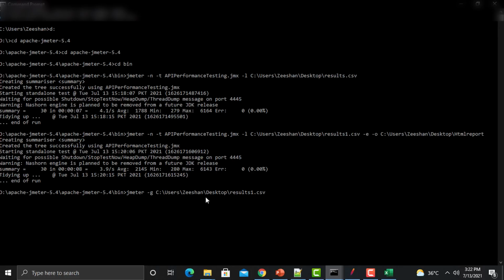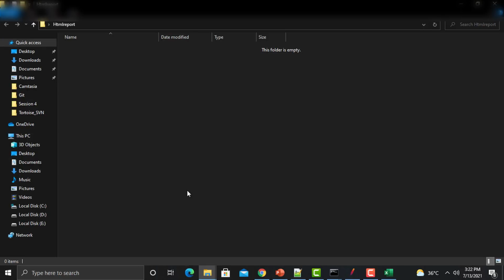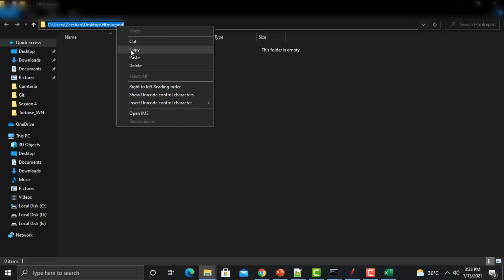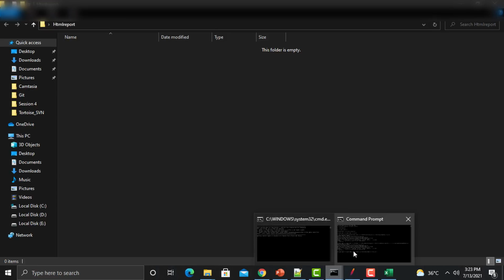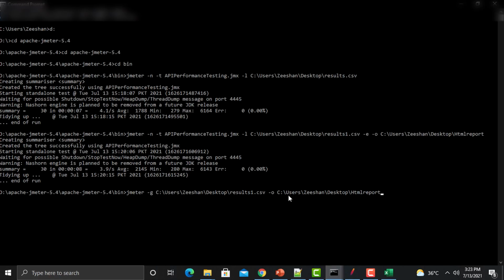and then we need to provide an output folder here. So you need to provide -o and the path of your HTML folder where you want that HTML report. You can see that this folder is empty now. I'm copying the path from here, and let's go to the command prompt and paste this here. So right now we are just generating an HTML report from the existing CSV file. Okay, let's hit enter and see what happens now.